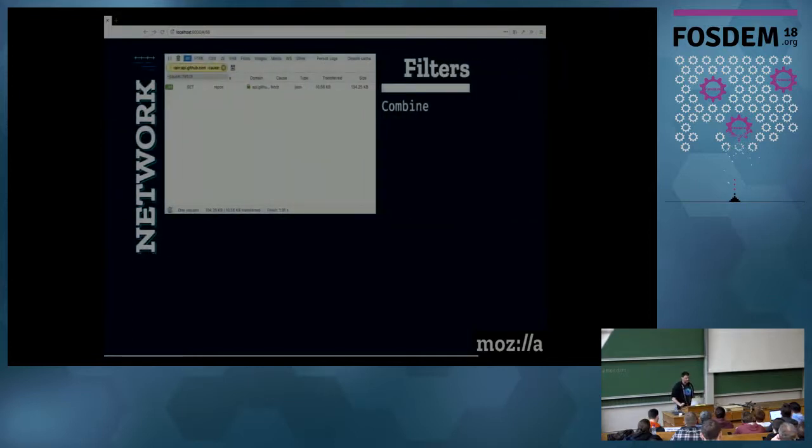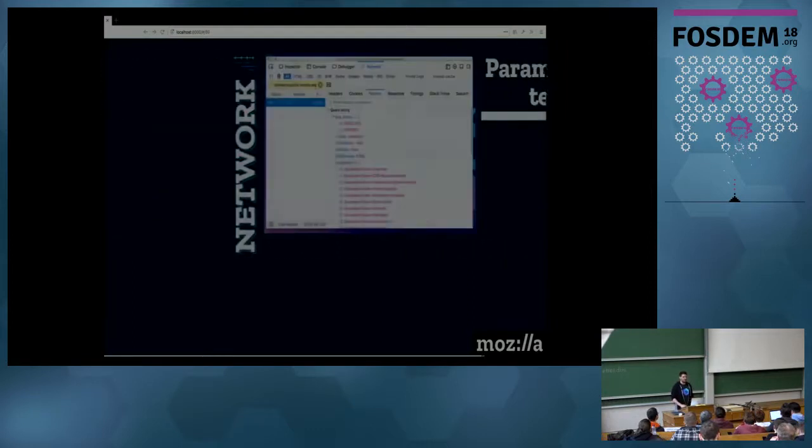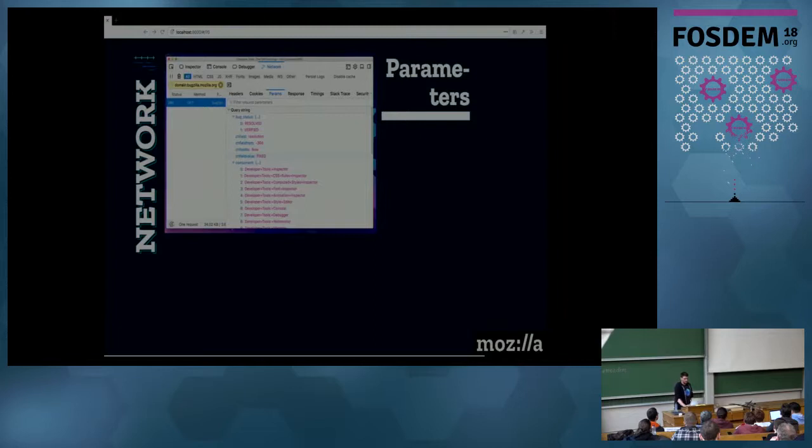And if you still have issues finding what you want, you can combine multiple filters. Like I want the github.com domain calls and made by fetch, for example. So you can type calls fetch. So I found what I was looking for, and I can check the parameters of these network calls.